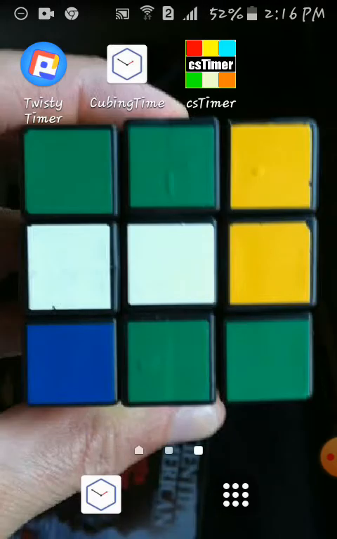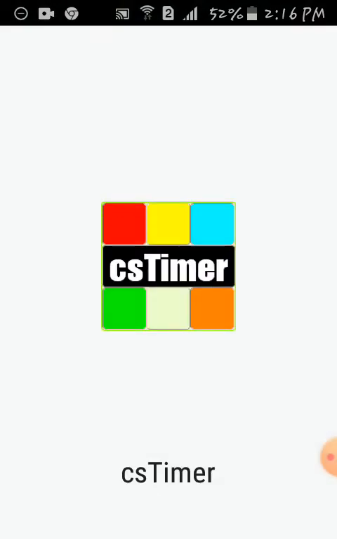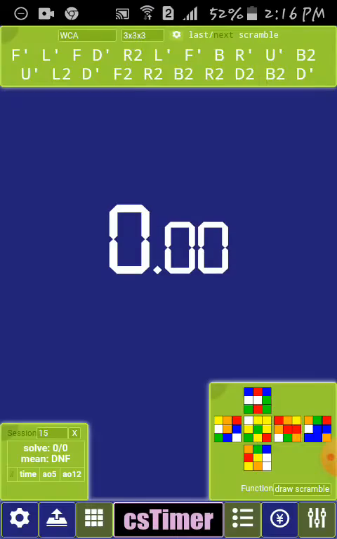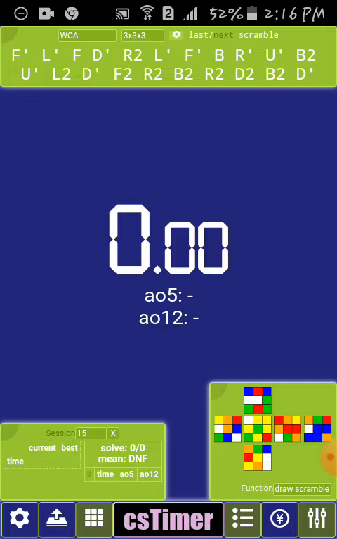So now let's proceed to the last timer. This one is a really complete timer. I mostly use this one for everything. For this one, it doesn't have algorithms like the twisted timer, but it has most of the complete things that you need when practicing.